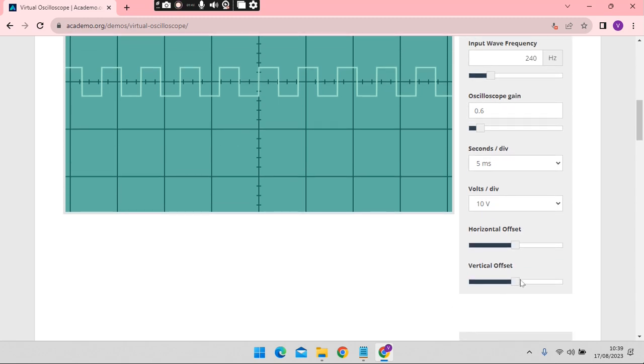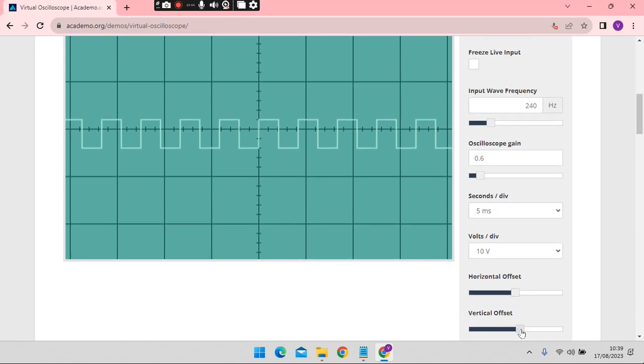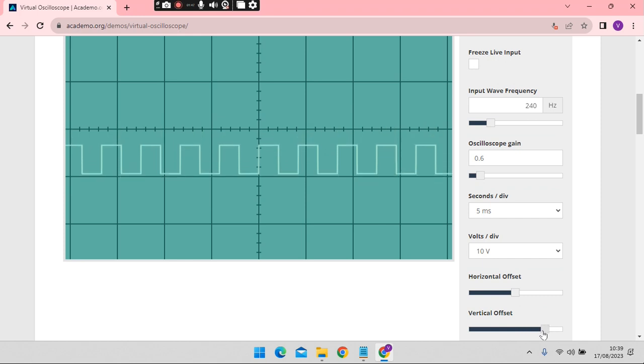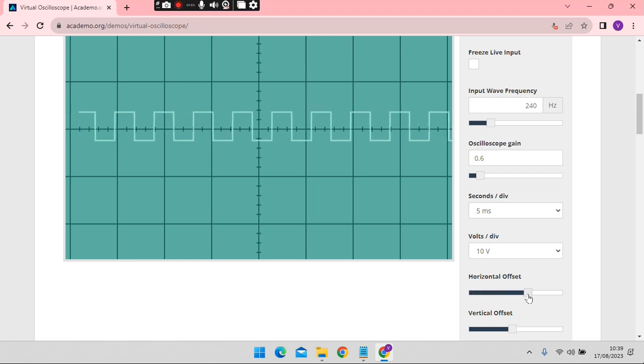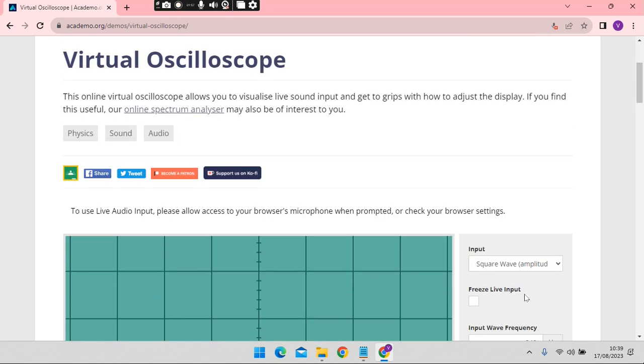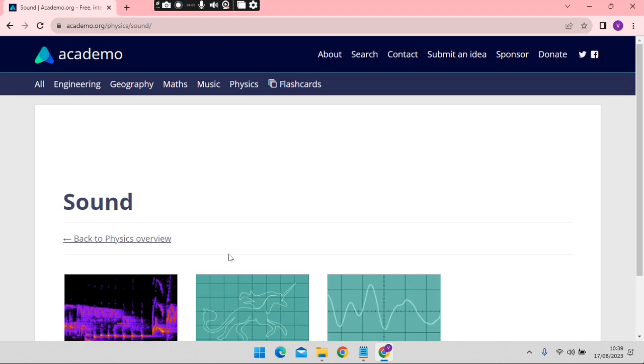So now coming to the next one, vertical offset. You can take the waveform up and down. You can take the waveform left and right. All that is possible with these knobs, right? This is one such simulator, right? So if you want to simulate acoustic sound, that also you can do, right?